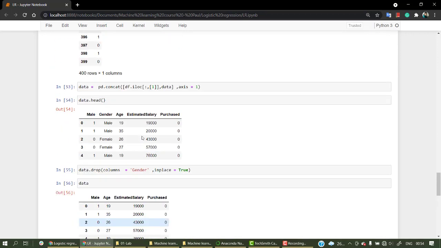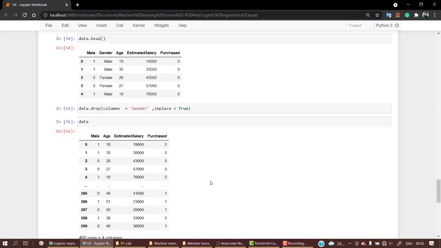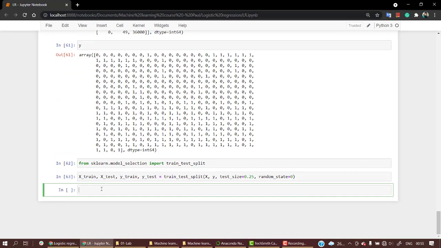Now, the next thing we need to do is, as I've told you, the salary that we have is in different ranges. In the distribution plot, you can see that the salary starts at almost 10,000 and goes up to 150,000, so it varies a lot. We need to scale it to a single scale. For that, we are going to call from sklearn dot preprocessing import StandardScaler.